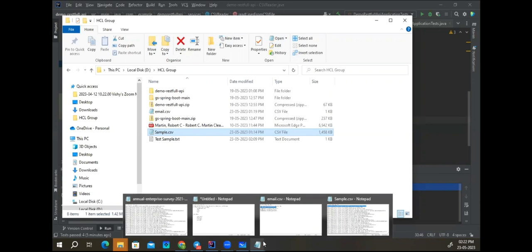You are basically converting a CSV file, reading it from the CSV file and converting it into the list of objects.